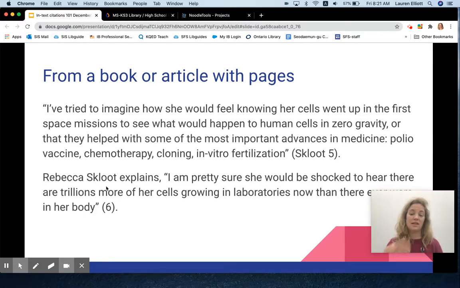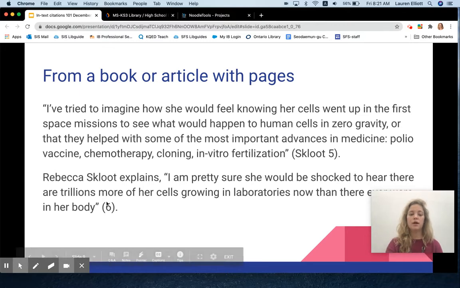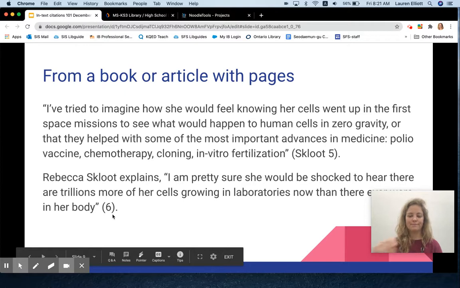And then I tried it the other way the second time around. I wrote out the author's name. I mentioned them in my writing. Rebecca Skloot explains, quotation. And then, because I've already said the author's name, but I didn't say the page, I then only include the page number, close parentheses.